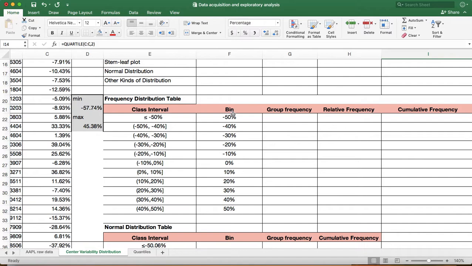And the bin, this is for human beings to recognize, but Excel doesn't recognize this one. Excel recognizes the bin. The bin is just the top or the cap of every interval, every class. For this one, the top is negative 50%. For this class, the top is negative 40%. We need to type it in.